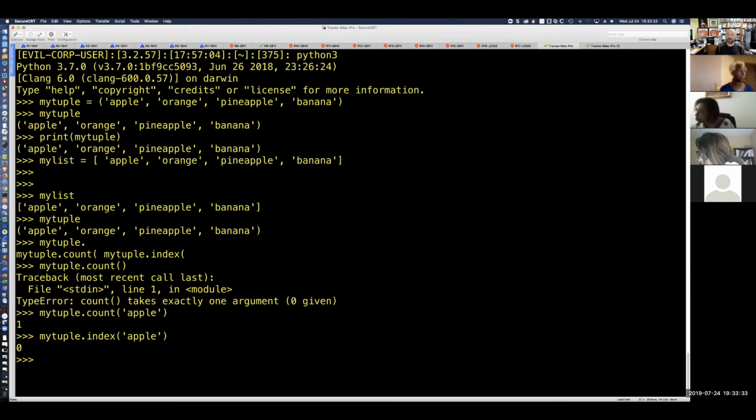You'll notice there's no append, there's no insert, there's no pop, and so Marilyn, we'll talk about delete here in a second. So that's it. There are literally two methods that go with tuples: count and index. That's it, right? So now let's try this.